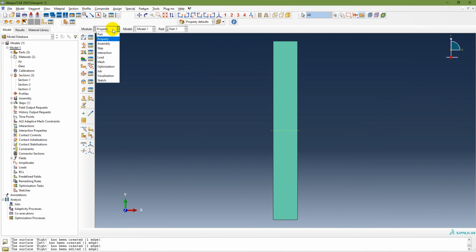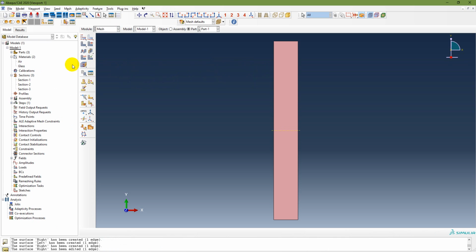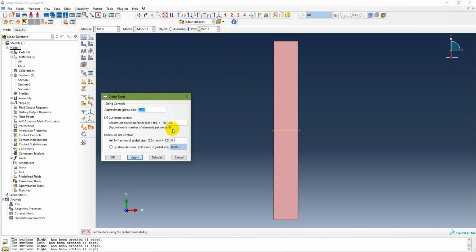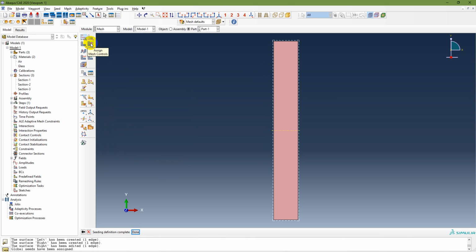So part one, here is the mesh for part one, seed, and I am going to use here as global size 0.5 millimeter. It can be used as 1 millimeter or it can be used as 0.5 millimeter. So 0.5 into 10 to the raised power minus 3.